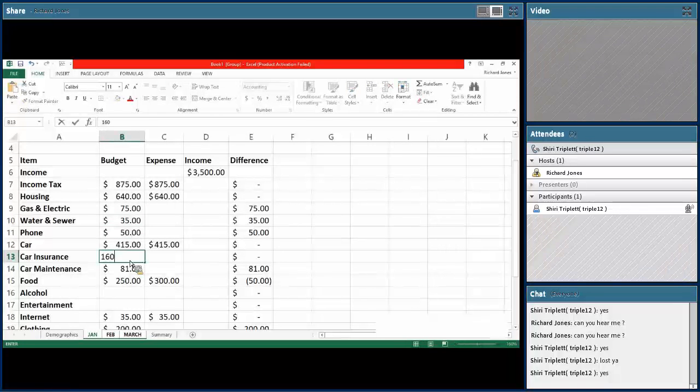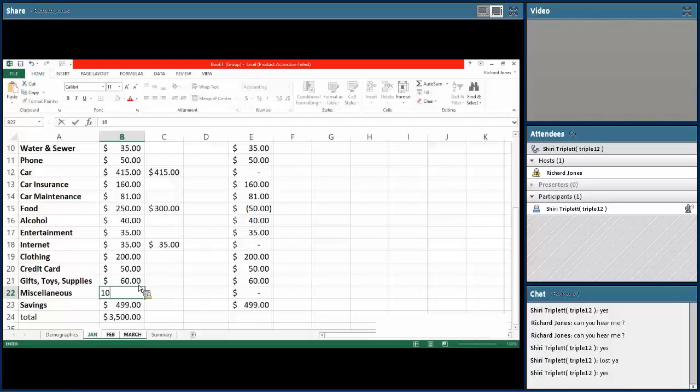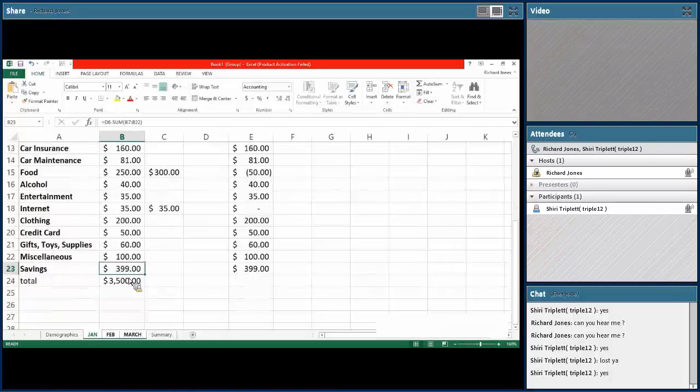I want to see how much I have. $634. Oh, alcohol. I think they say $40 a month if you're choosing alcohol. So with this budget right here, and I just typed in random numbers, guys. Right now, I can save $399 a month.